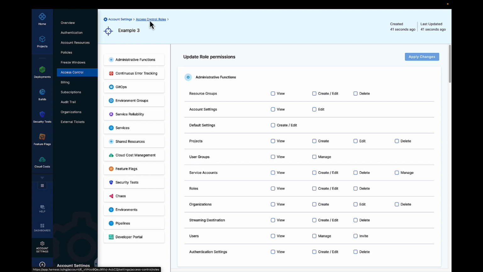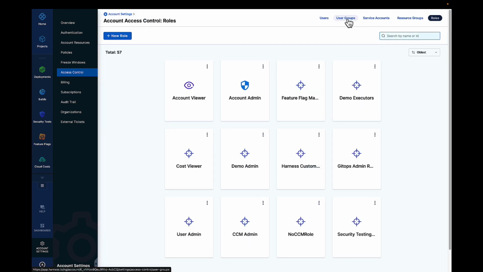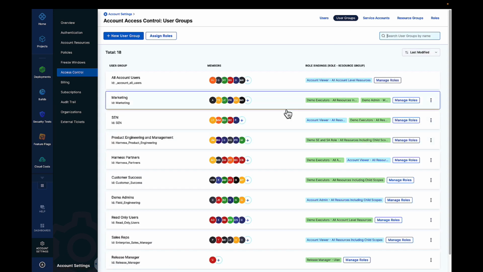If I go to a particular example real quick, I can go over to the access control of user groups. And so this is where I define group permissions. And I'll use the example of marketing. So this is a demo account. It's managed by the field engineering team here at Harness.